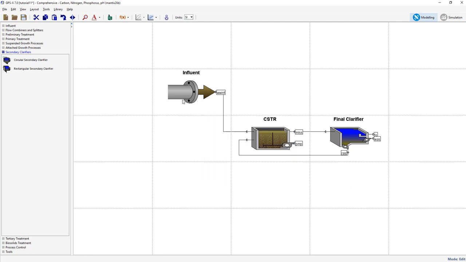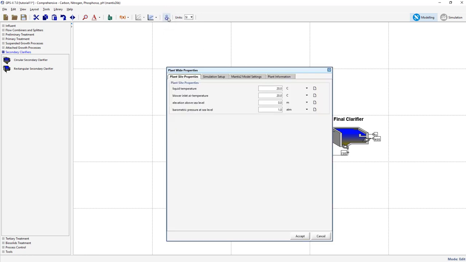Let's verify that the object models are at the defaults. Ensure that the influent is using a COD states model, the CSTR is using a Mantis 2 model, and the clarifier is using a simple 1D clarifier model. Access the plant-wide properties. We will simulate winter conditions by changing the liquid temperature to 10 degrees Celsius.